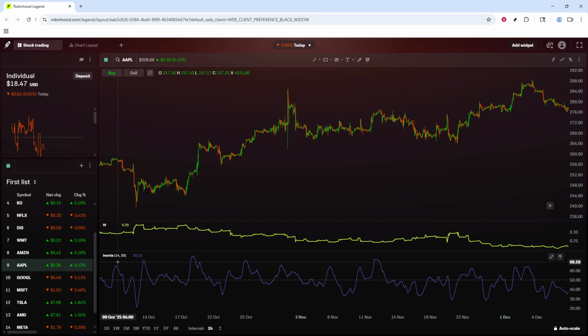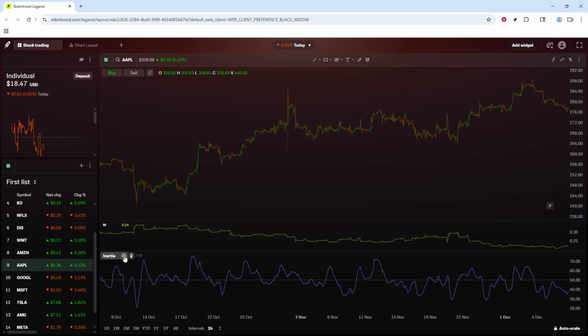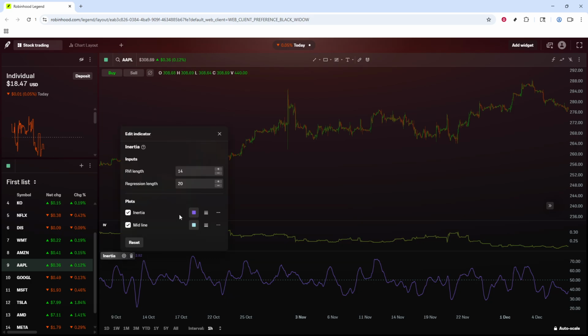Next, proceed to adjust the indicator settings if needed. Locate the Settings option associated with the inertia indicator, click on Settings to open the customization panel. Inside the Settings menu, review the available options for configuring the indicator. Make any adjustments you need based on your preferred chart setup.